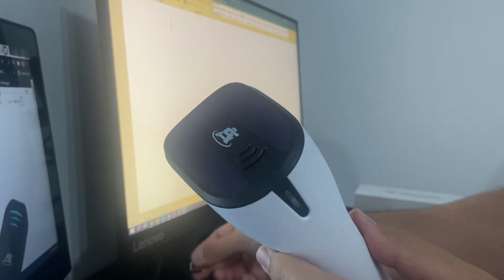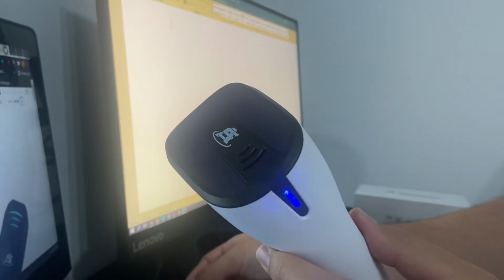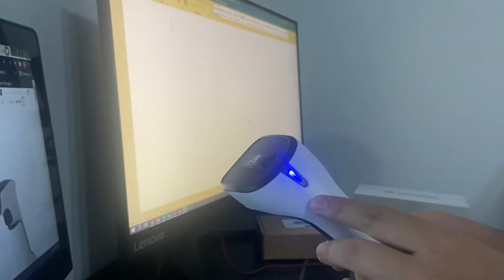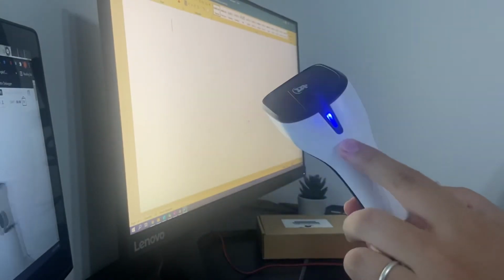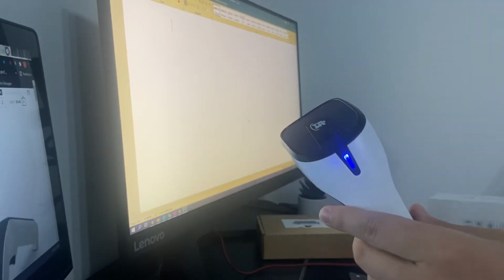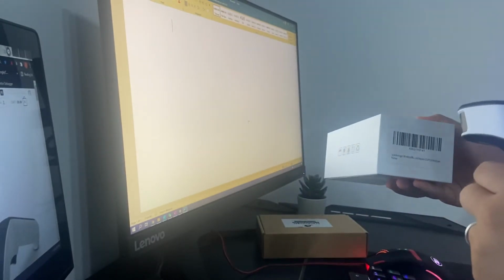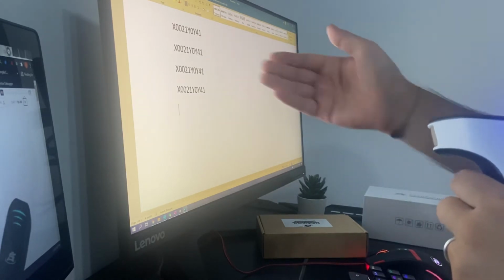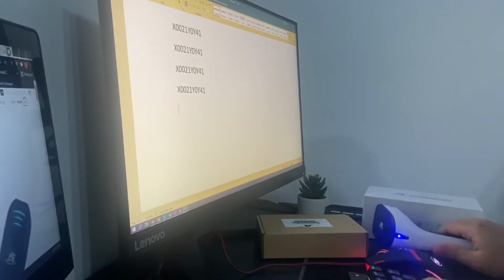So next thing would be to simply put the USB dongle back in the USB port on the computer. And once I do this, the scanner will return a short beep and the blue light will turn into a solid blue. So for example, if I will now try to scan a barcode in a document, as you can see, it's returning the output that I needed.